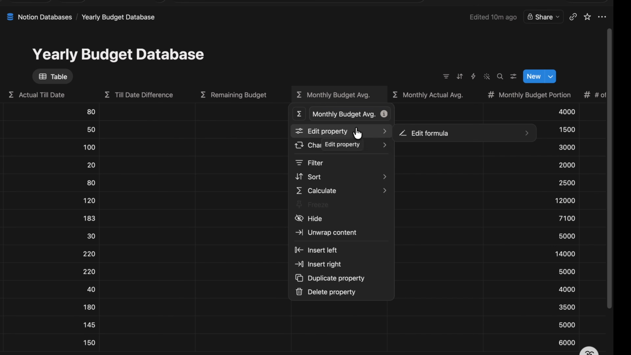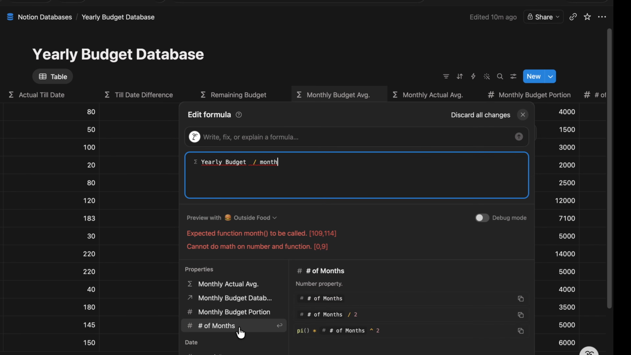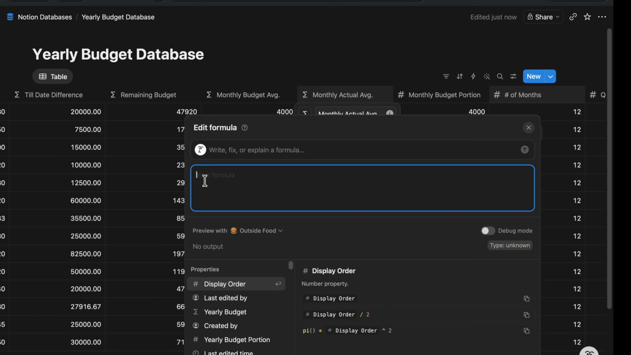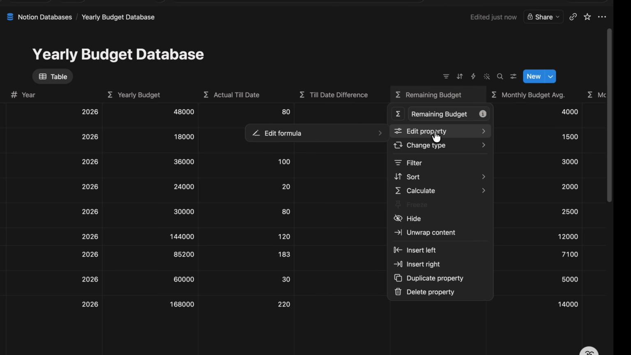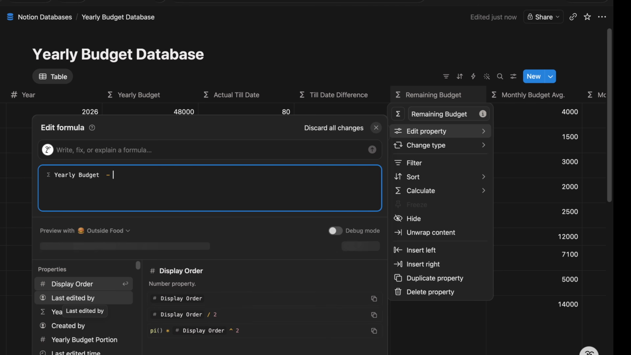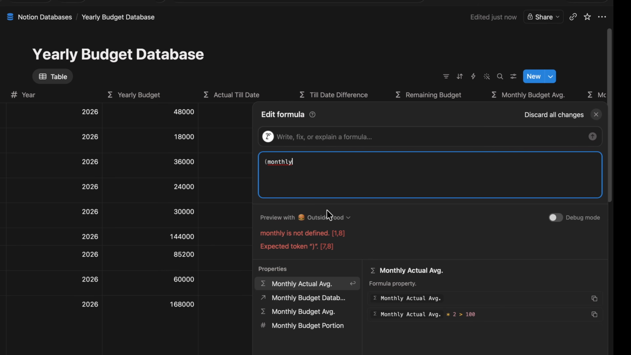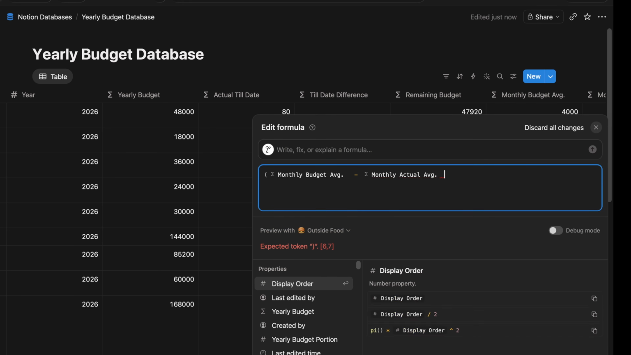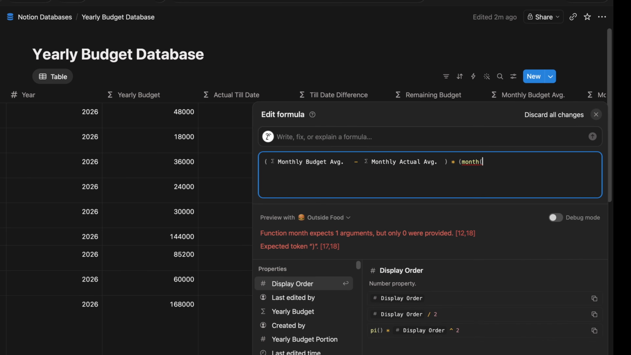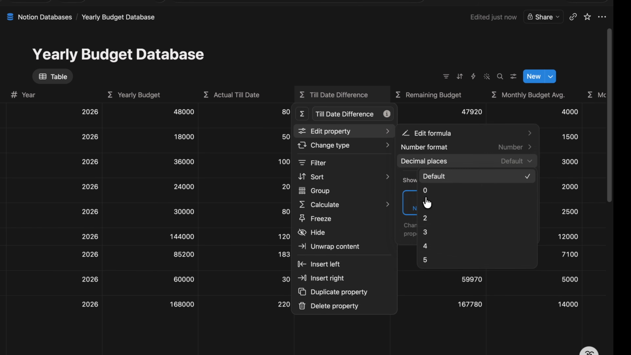Monthly budget average is yearly budget divided by number of months. Monthly actual average is actual till date divided by current month minus 1. Remaining budget is yearly budget minus actual till date, and till date difference is monthly budget average minus monthly actual average into current month minus 1. Okay, that's it.